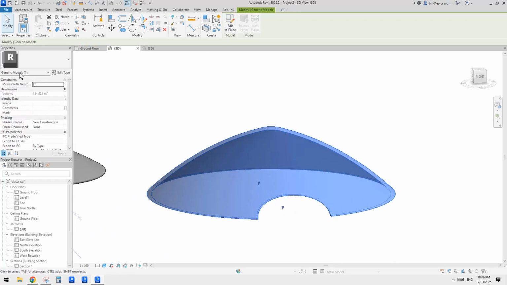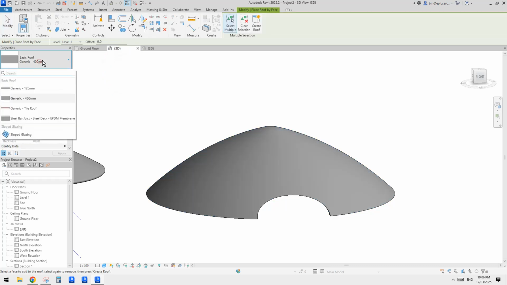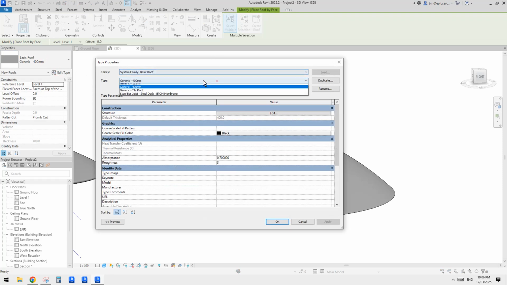So now we have this as a generic model. We can just go to here and use roof by face. With roof by face, you can have different materials. For example, currently the generic 400 mil. Currently there's no type in my template, but you can always create a different roof type with all the different layers, like the structure, finishes, membrane, air gap, all those kinds of things.